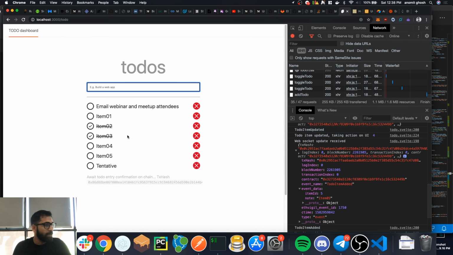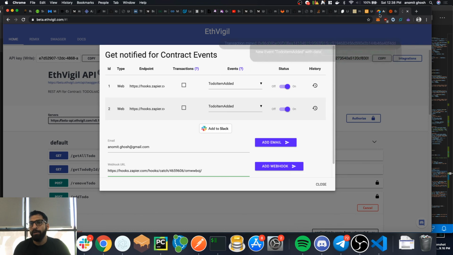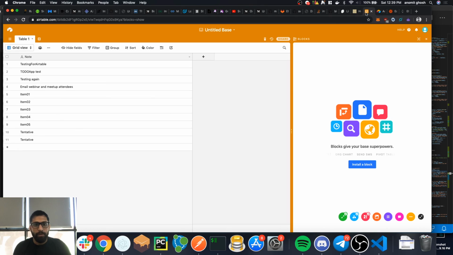But think of this like a live to-do dashboard. Whether I enter it from my web UI, as you can see, it's all connected no matter where you go. Yeah, so it got populated twice because we have added the webhook twice, but pretty straightforward.